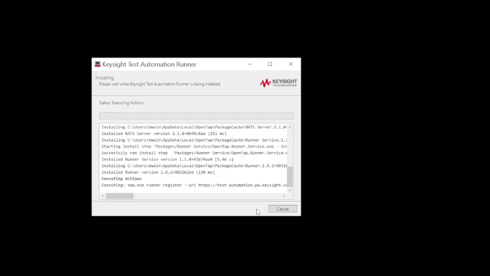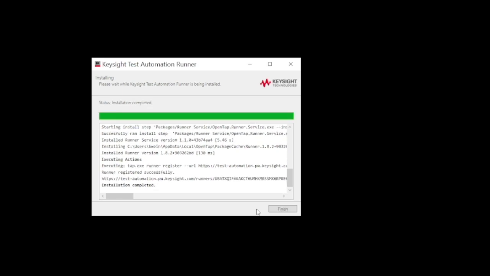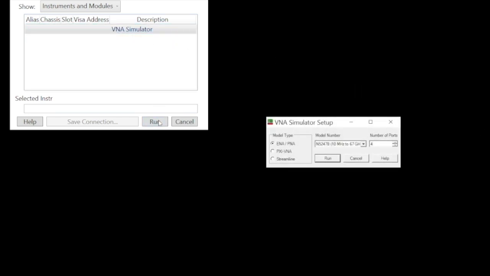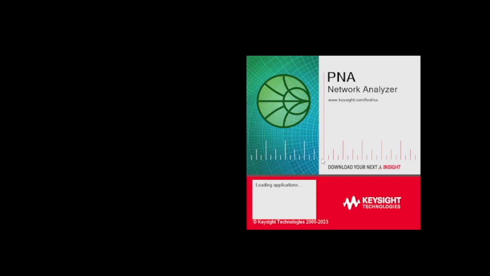When installation is complete, the runner will appear as a Windows service and will be visible to PathWave Test Automation Cloud. A runner lets you communicate with instruments, DUTs, and other benchtop tools. On our test system, we installed a Vector Network Analyzer simulator. Let's launch it and then connect our runner to it.